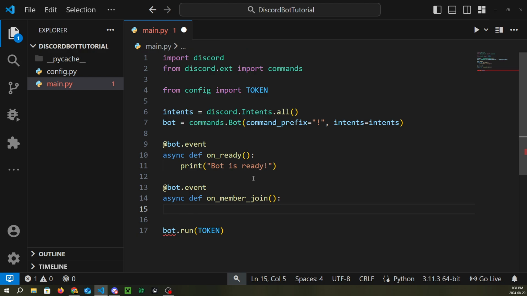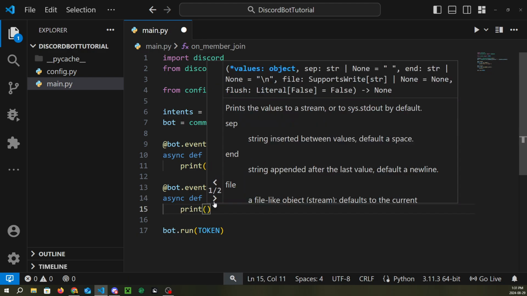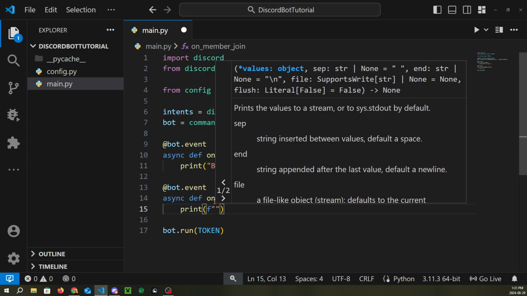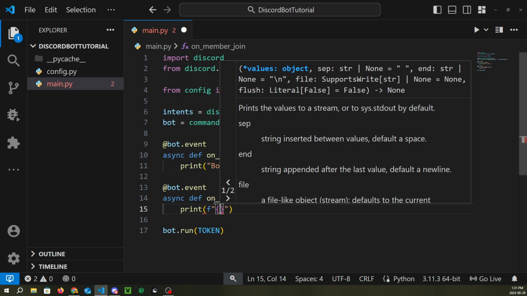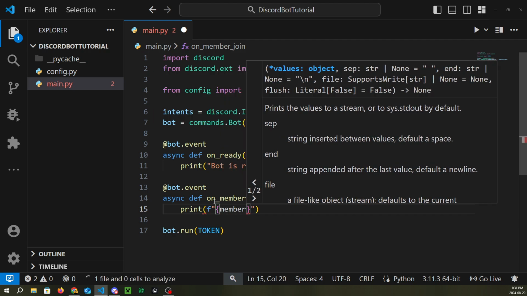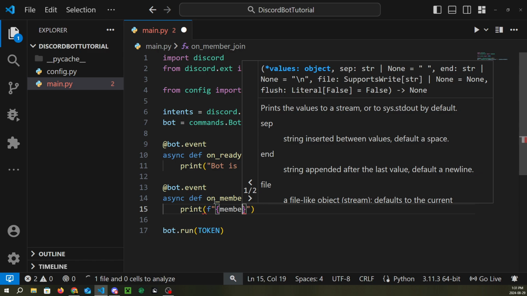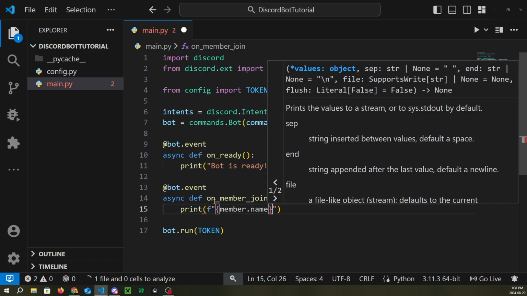Under this function, when a member joins, we're just gonna print out a simple statement. It's gonna be an f-string, and we're gonna have curly brackets, member.name, has joined the guild.